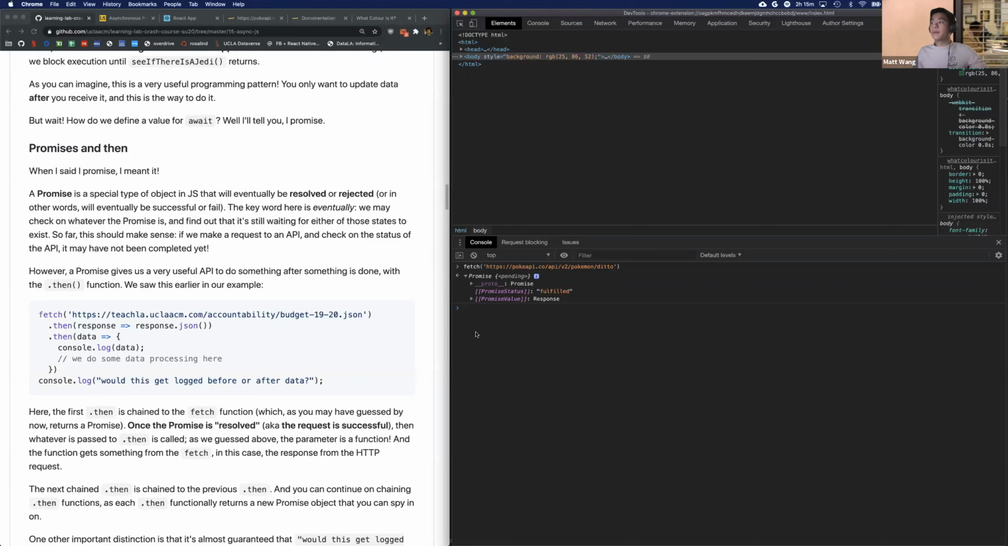Okay? So fetch returns a promise. And as we guessed earlier, promises have this function called .then. So .then is a function, and it takes in one argument. That argument itself is a function, and this is sometimes called a callback function. So I'm going to refer to this as a callback function from now on. The callback to then is going to get called after the request succeeds. That's it.